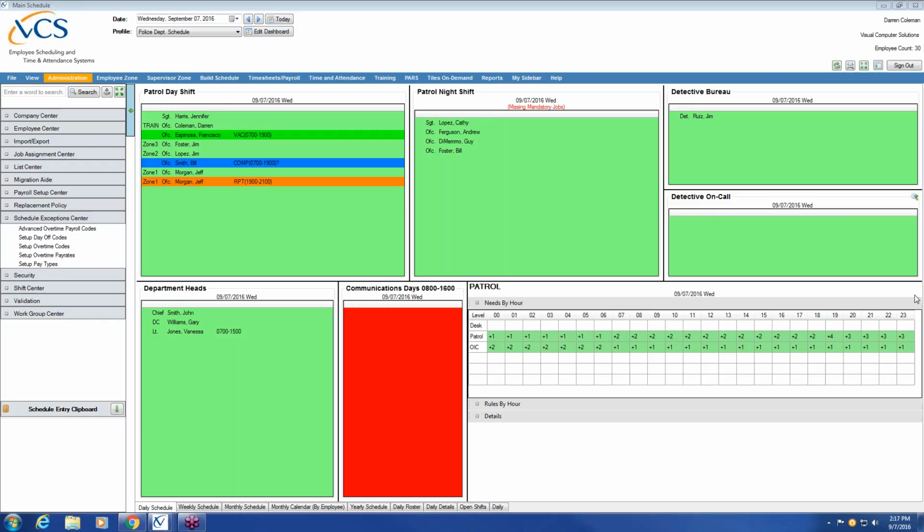So I would definitely recommend creating the day off codes first, because you're probably going to have a comp day off code that you're going to have to link to when you're creating your comp payment types. So I would do the day off codes first.